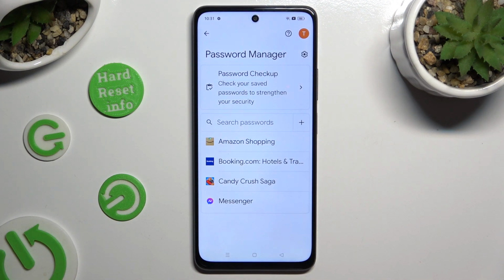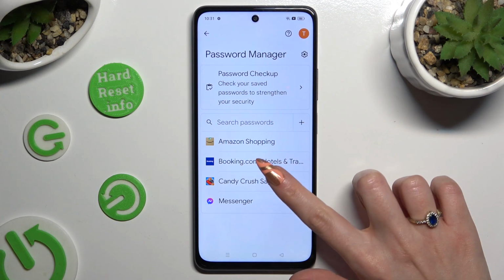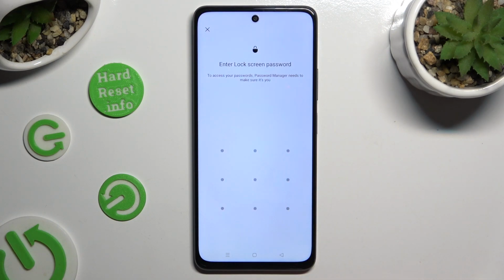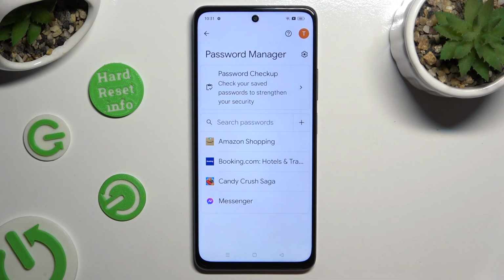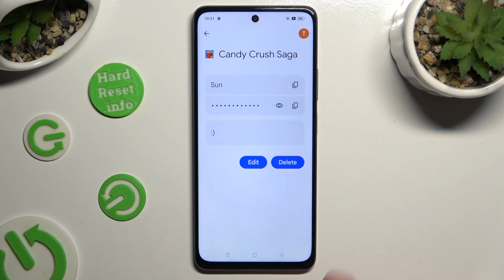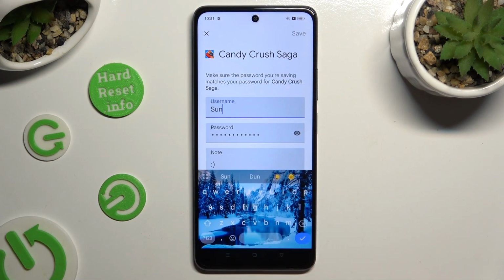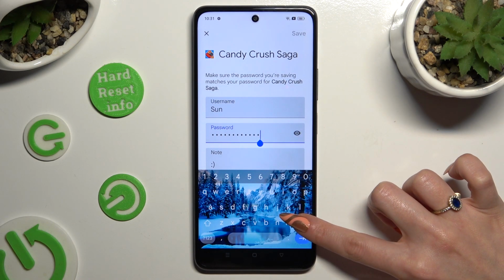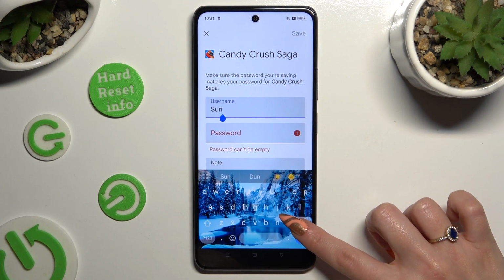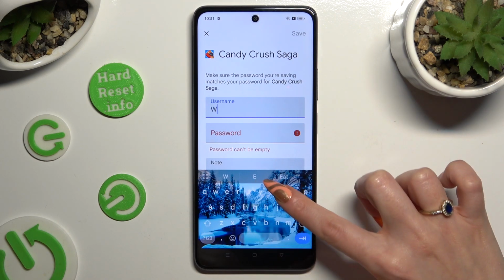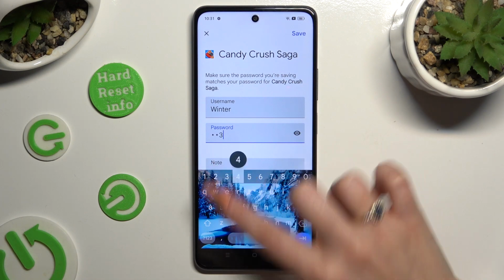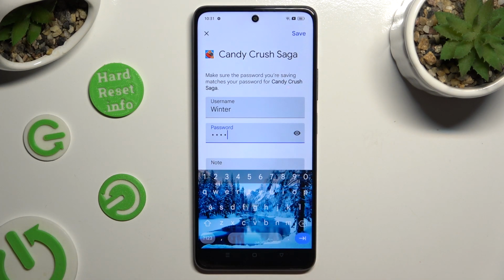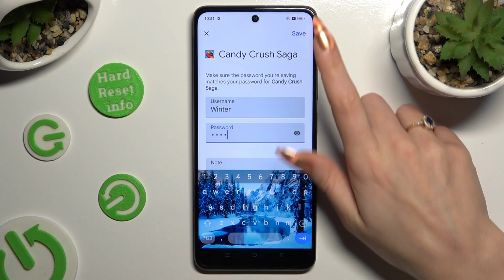After that, just click on one of your passwords that you wish to edit and enter your current login method. Now click on Edit button next to the delayed one and change wherever you want to. When you're done, hit Save at the top right corner.